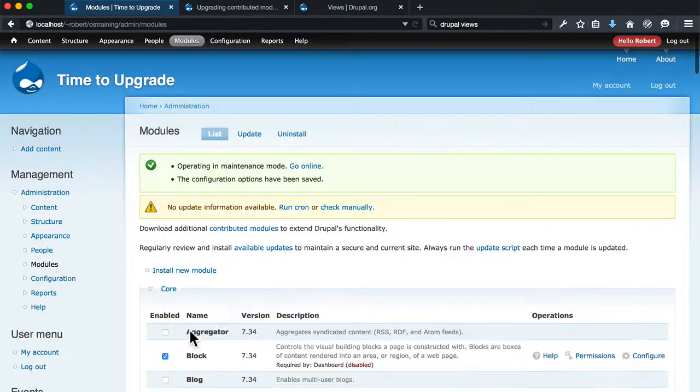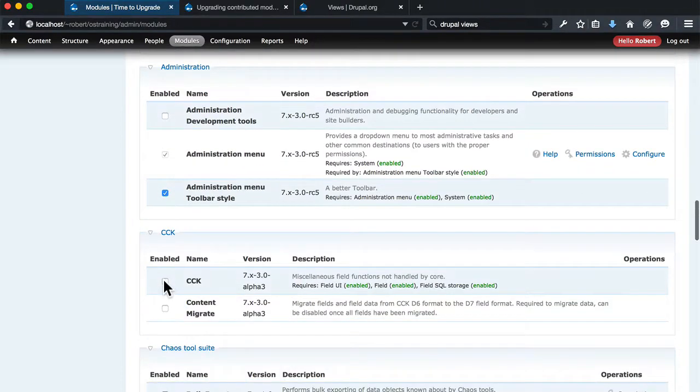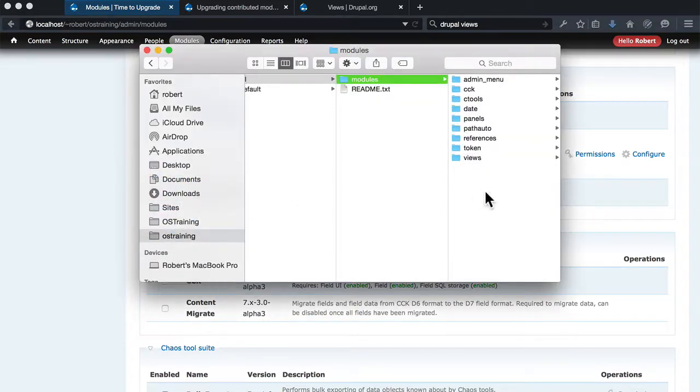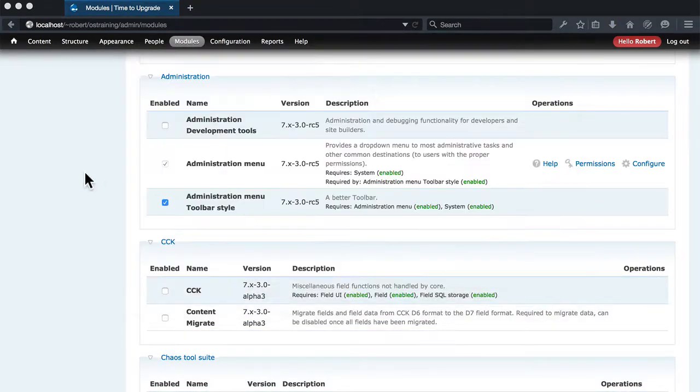Notice that we never had to turn on the actual CCK module. We didn't use this at all. This was purely Content Migrate. Now that we're done with that, we're going to go back to our modules folder one last time and delete it because we don't need it anymore. And with that done, we will refresh our modules page.